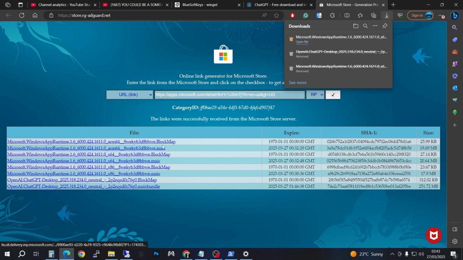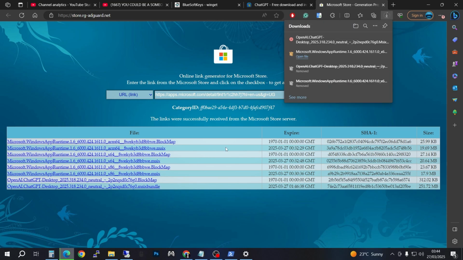Now we are going to look for the other 64-bit link. We only have one link that we need. This first one is a dependency, but the actual app is right here. We are going to be ignoring the blockmap options here, because if you look, it's only 300 kilobytes. But the MSIX bundle is actually 251 MBs, which is the real app. So we are just going to click on this link.